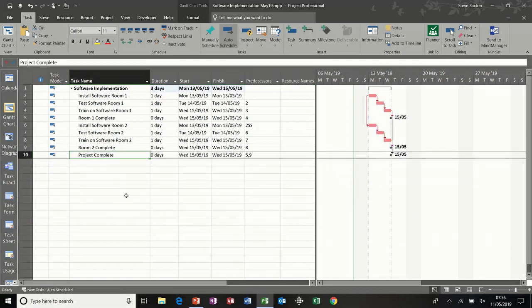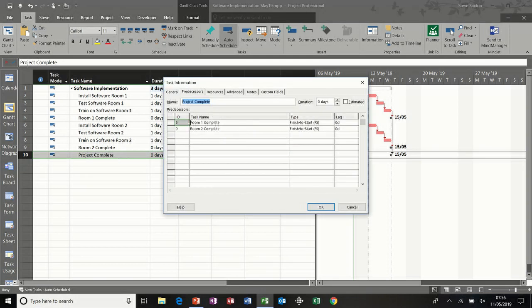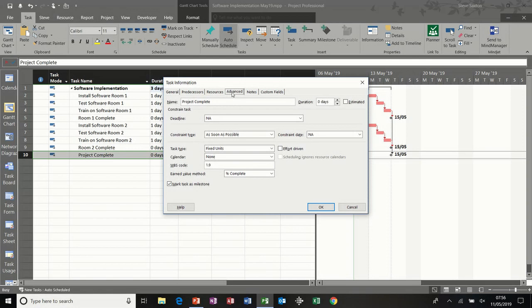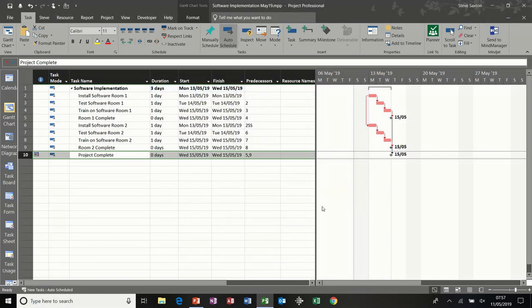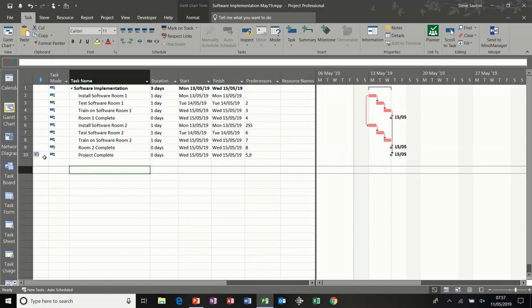Now constraints. I want to put a constraint onto the project complete date, just to show you how that works. So I'm going to double click on project complete. I'm going to the advanced tab, which is where they are, and these are the constraints. So that is the default setting. I'm going to say this must finish on the 15th. See what happens here. 15th. Okay to that. That constraint's on.